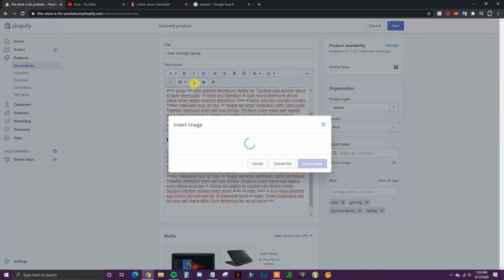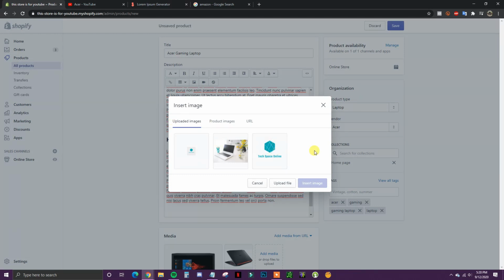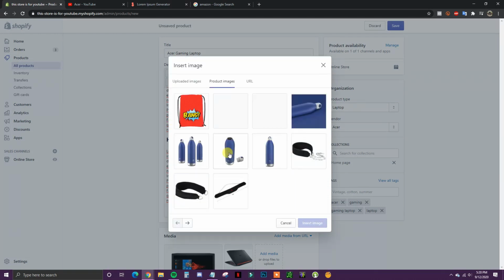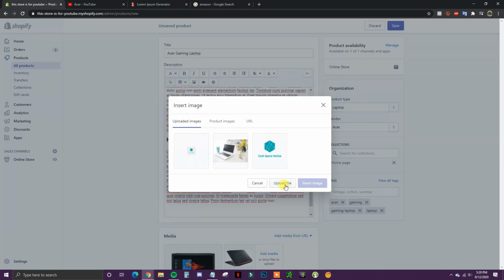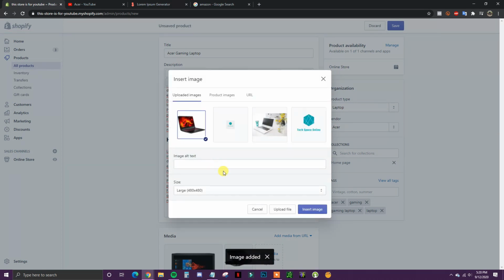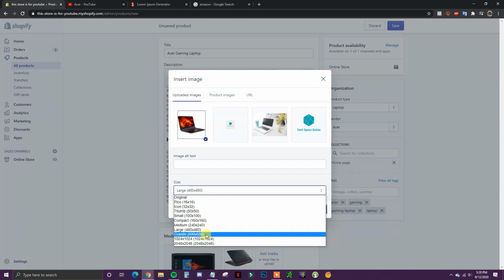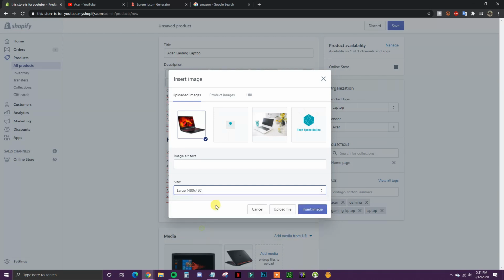So I would come here to insert image, and you can see that I can pick an image that's already uploaded to the store, or I can pick a product image we have, or I can just click upload file, which is what I'm going to do here. So it's going to upload, and once it does, you can select it, and you can select the size you want it to be right here. You can have it be large, or you can have it be extremely small. In this case, I'm going to keep it 480 by 480, but it depends what size you want to go with, depending on what you think looks best. You can always mess around with different sizes and keep previewing the product page.